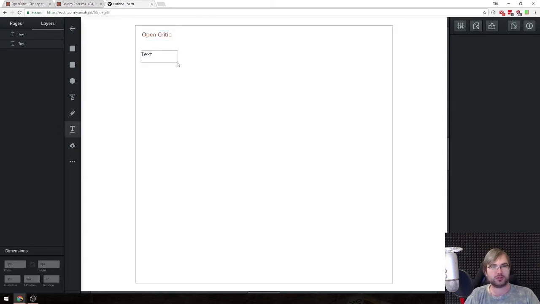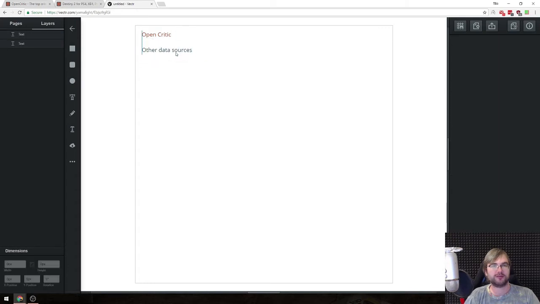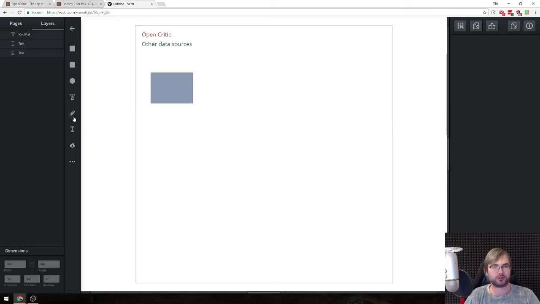I'm just going to do this, and now other data sources. Okay, so we have this and this. This is our data sources, and we're going to use data processing pipelines. So the first thing is, I'm going to do that.